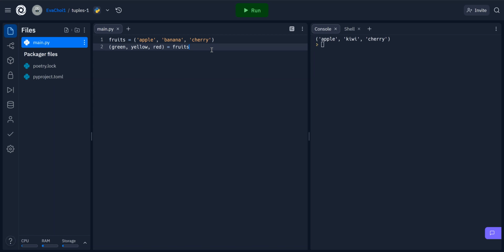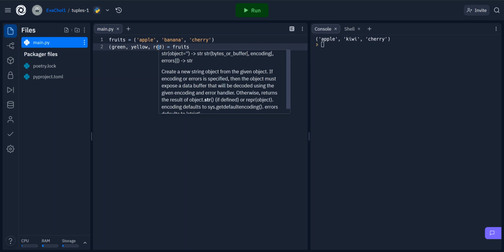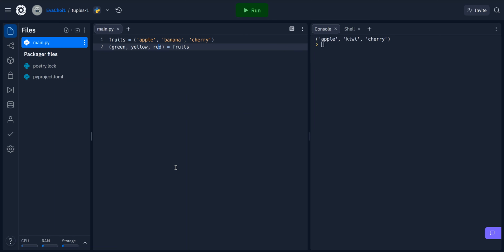We can see that the name of the tuple is at the end of the line, and each value is replaced with a new variable. So the variable green has the value of apple, the variable yellow has banana, and red has cherry, like that. Another thing to note is that if the number of variables is less than the number of values, you can add an asterisk to the variable name. This means that the values will be assigned to the variable as a list.